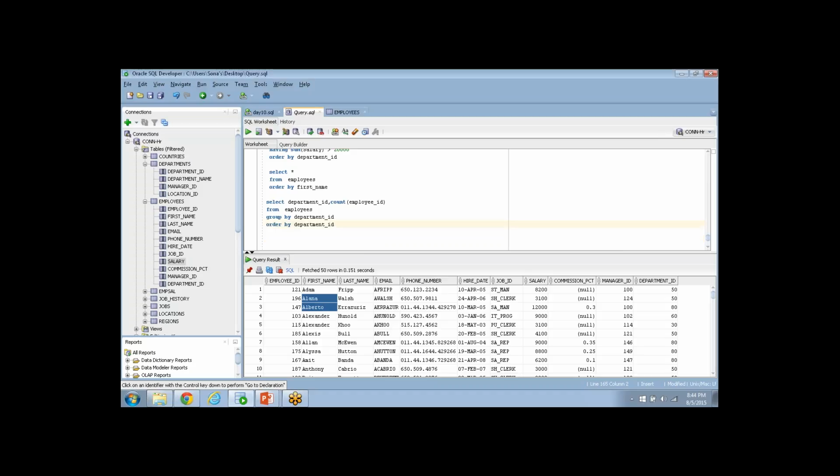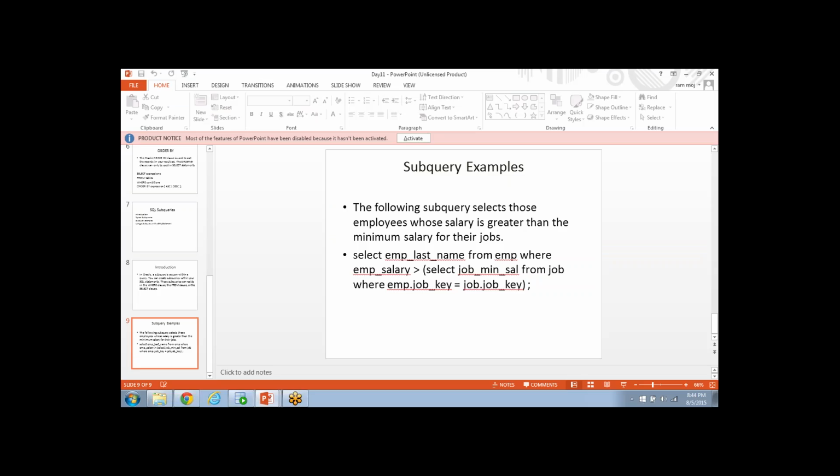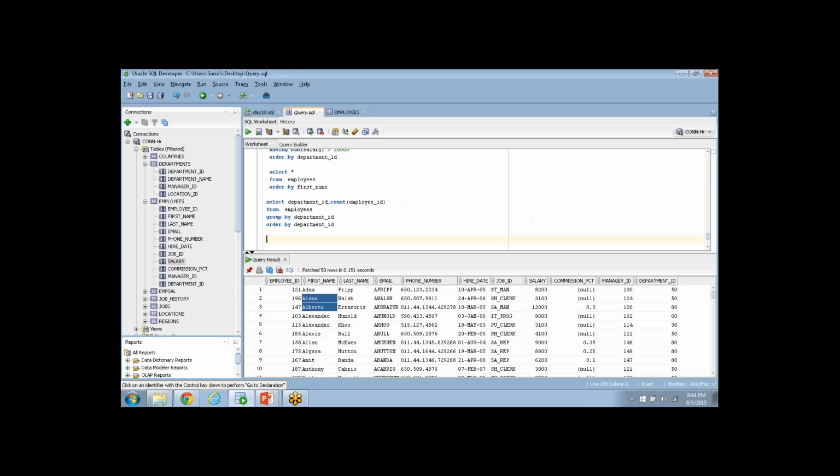I don't give any scenario on the subquery. Basically, I'll write a small scenario here on the subquery. If you want to get all the employees, you will be writing select star from employees. If you want to find out the minimum salary from the employees, you write select minimum of salary from employees. So what does this give us?